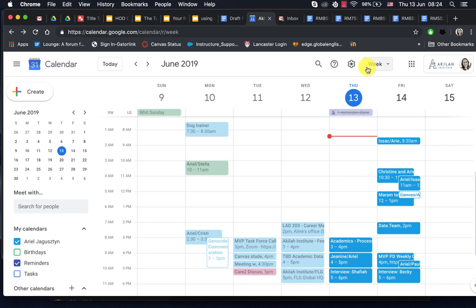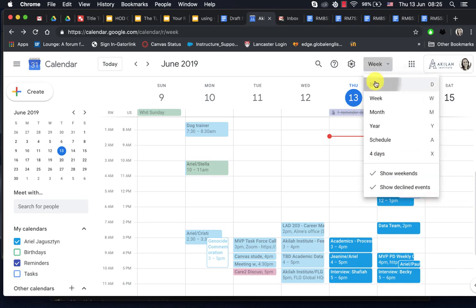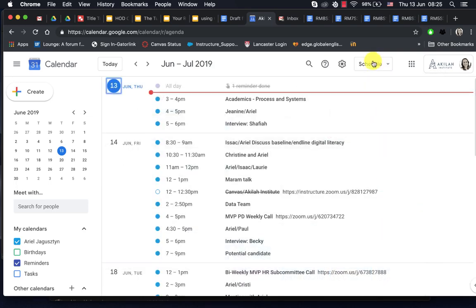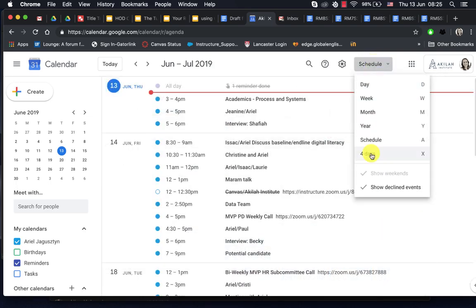If you go here, you can see some options for viewing your calendar. You can look at the day, the week, the month, year, your schedule, which only shows the events on your calendar, or every 4 days. I typically prefer the month view.